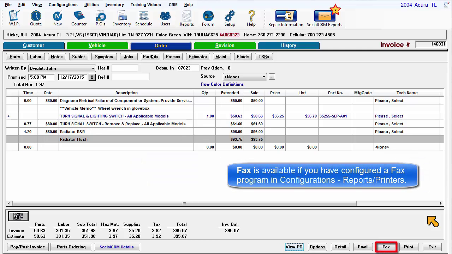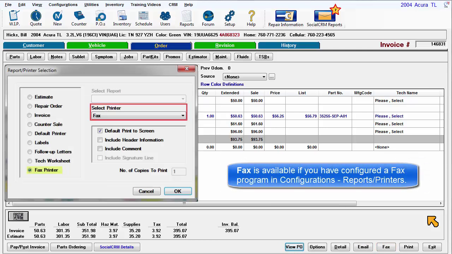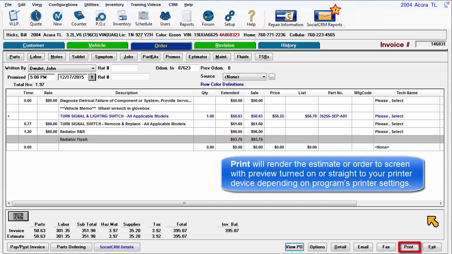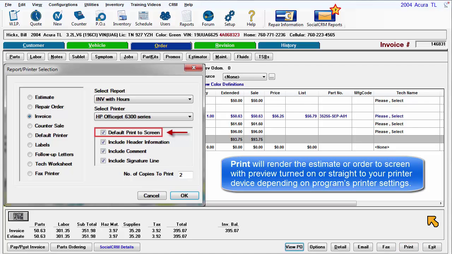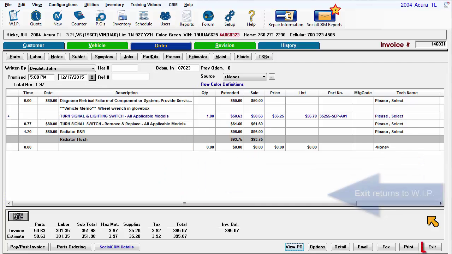Fax is available if you have configured a fax program in Configurations, Reports, and Printers. Print will render the estimate or order to the screen with preview turned on, or go straight to your printer device depending on your program's printer option settings. Exit returns to the work in progress screen.